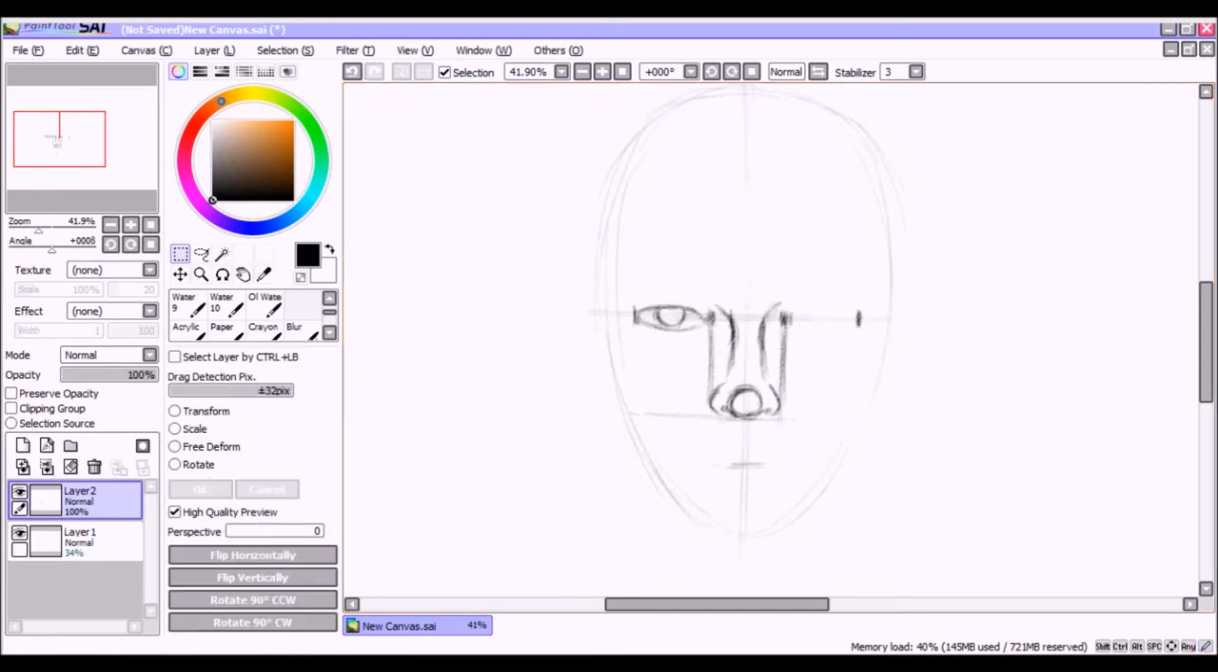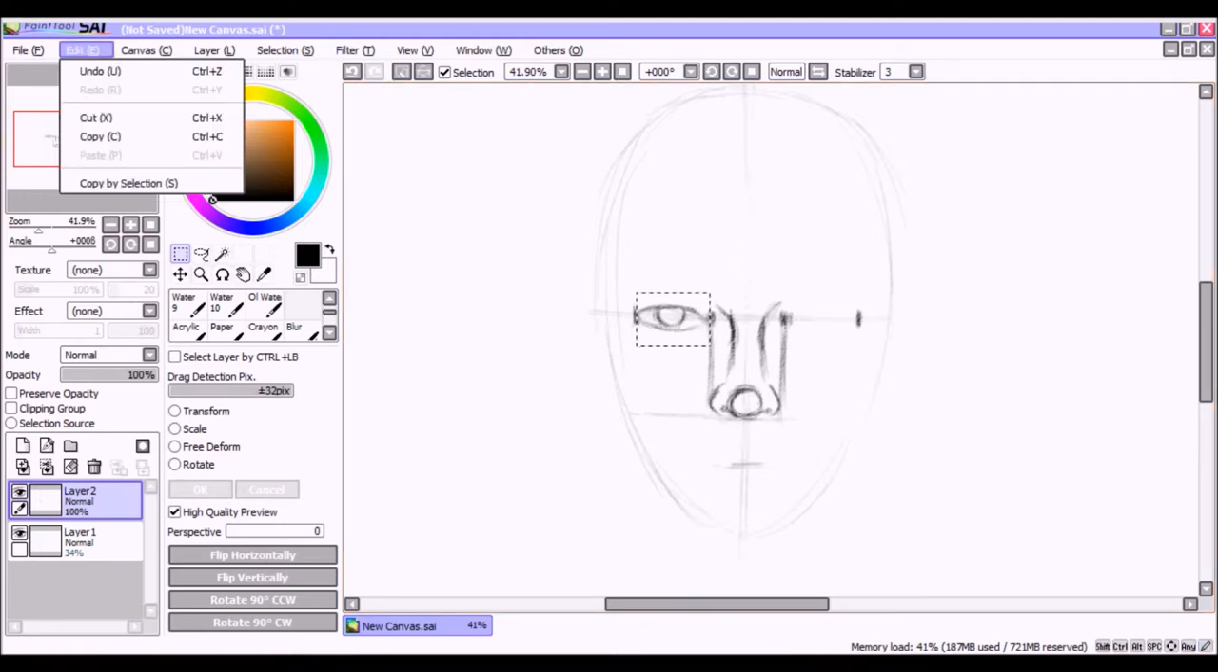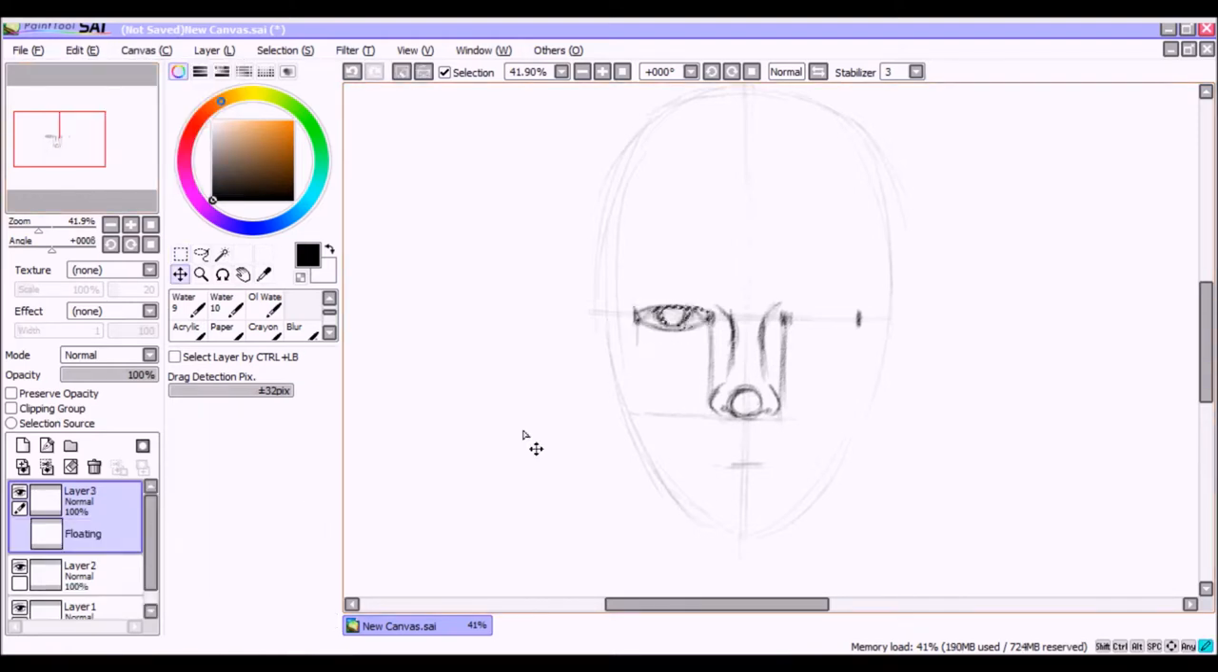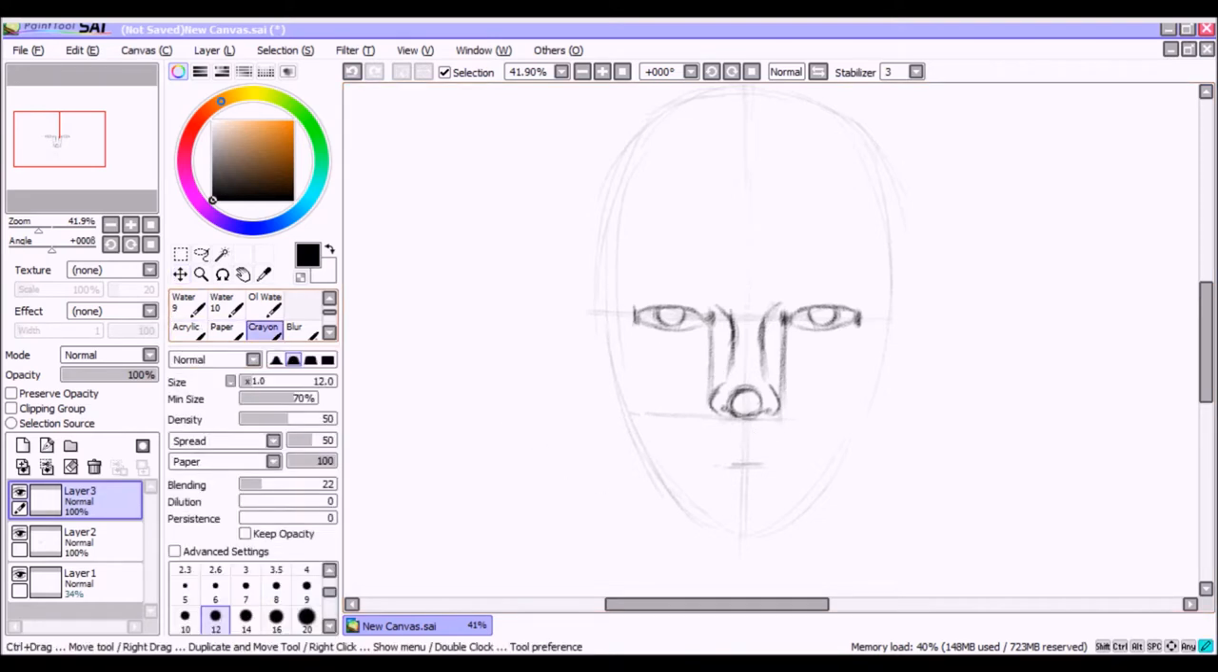Now, just for the purpose of speeding things along, I'll just copy this across. But get used to drawing it yourself, because you can't do this kind of thing on a traditional piece of paper. So just try to duplicate it yourself on the other side, and that's your eyes. Let's move on to the mouth.